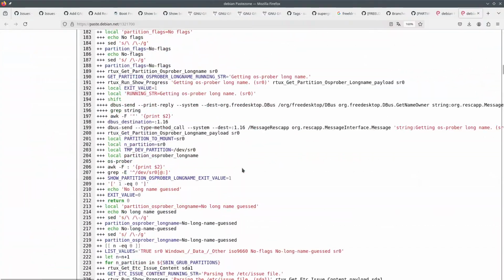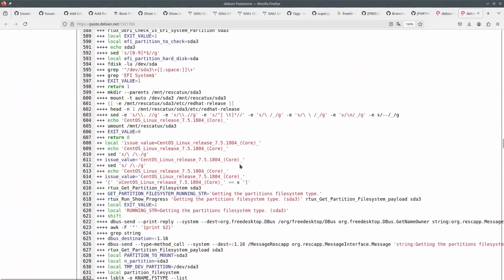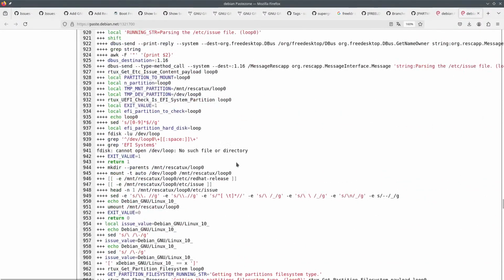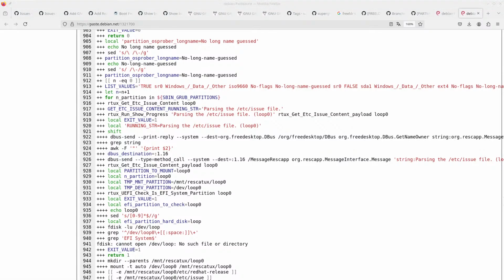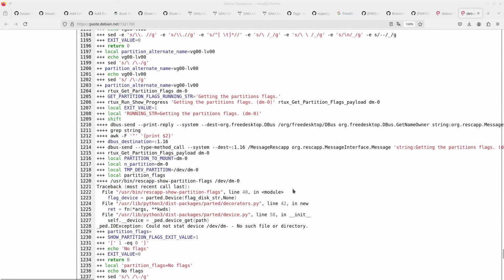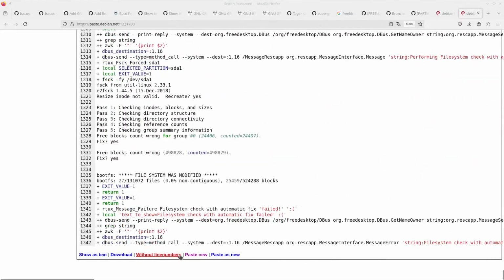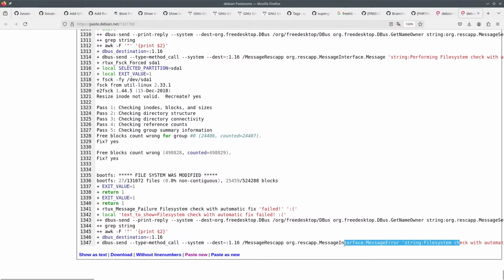So, sync T500. I'm working on... what the hell is this? Parsing issue, file system check. Oh, so this has failed.